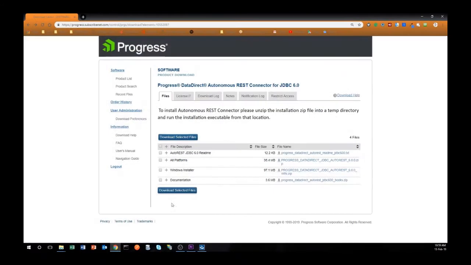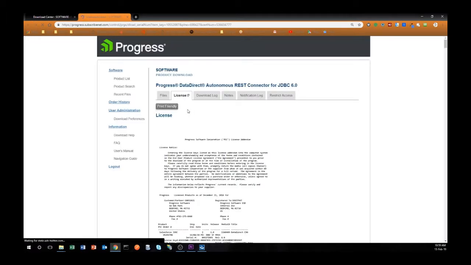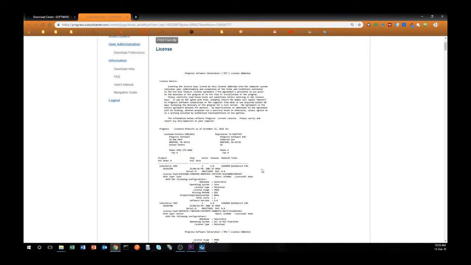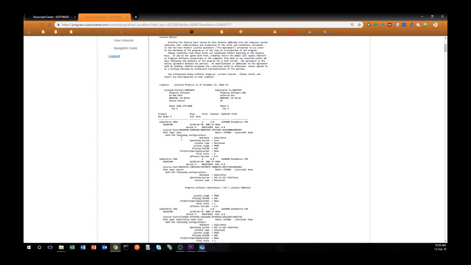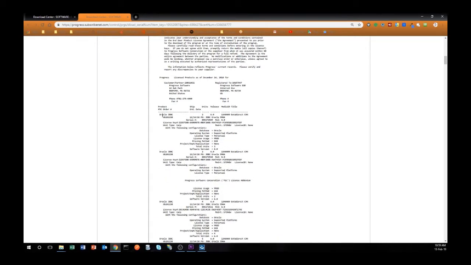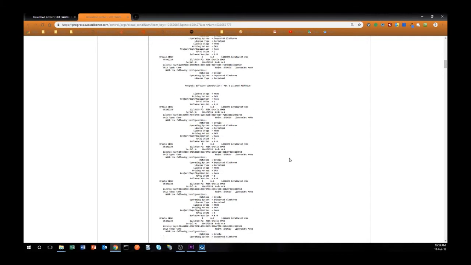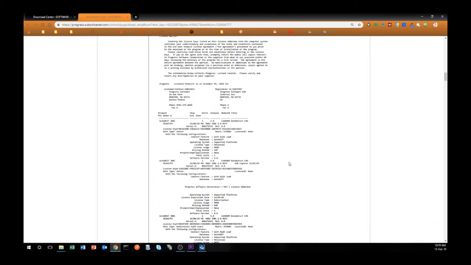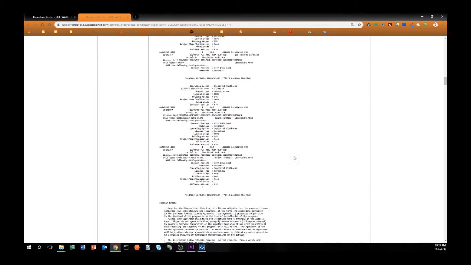So where we find that is back where we downloaded the software. You'll see this tab here, which is called license. When you click on that, it opens up another page, and there we can see a number of license keys. Now, you can see there's one here for Salesforce, actually there's several for Salesforce. Same applies to Oracle JDBC Direct. And we get down to the bottom here, and we have the autonomous REST connector.